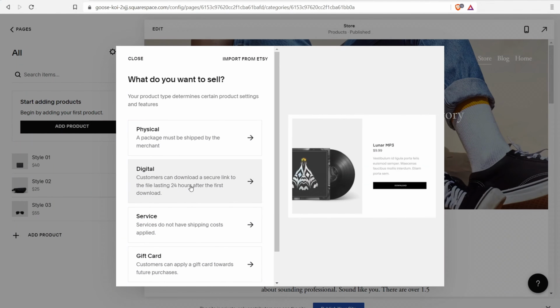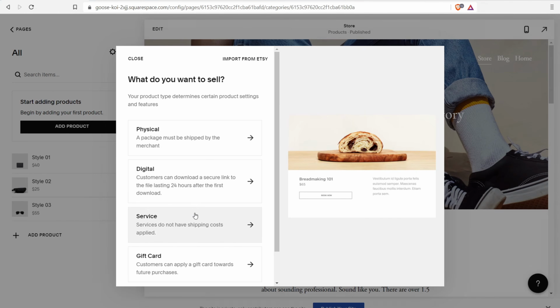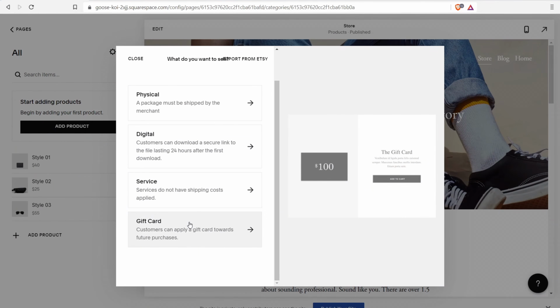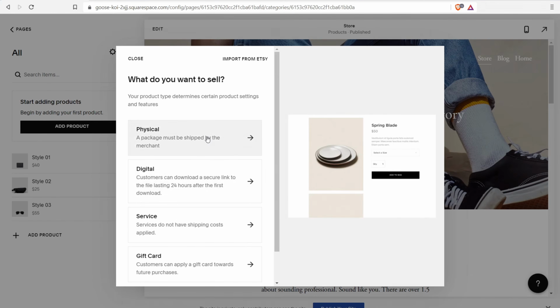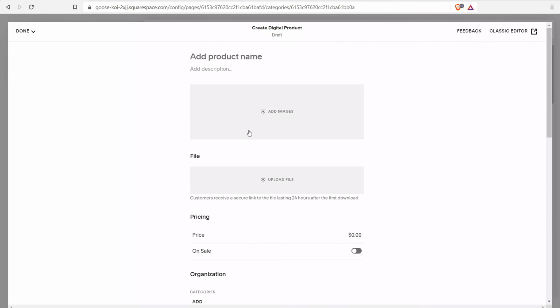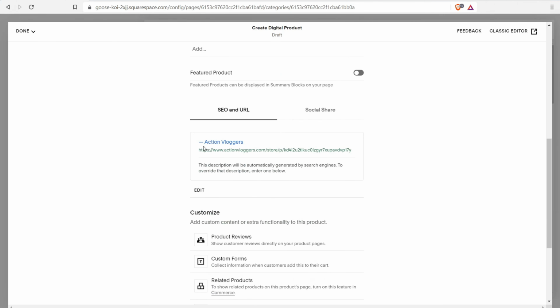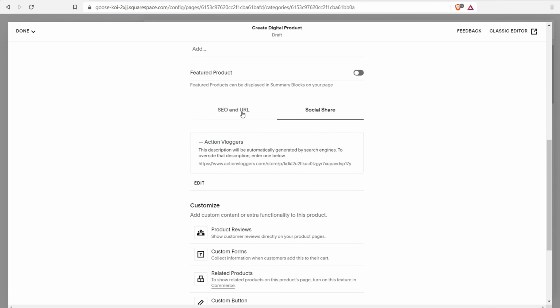Then you can also sell your own physical products, and you're responsible for shipping the products. And then you have digital products that you can sell. You can sell a service, so again, like coaching or whatever you want to have, and then gift card right down there. And it's really that simple. Okay, so for example, if we click on digital product, it's going to load. We can add an image, upload a file, set the price. Then we can adjust the URL, the social share.